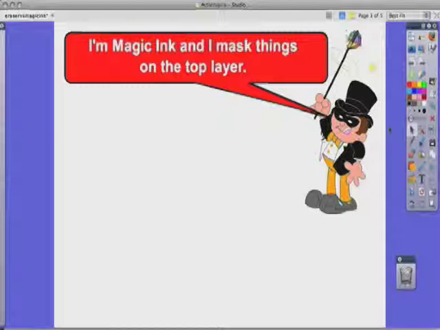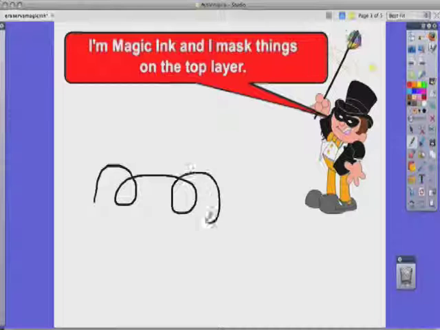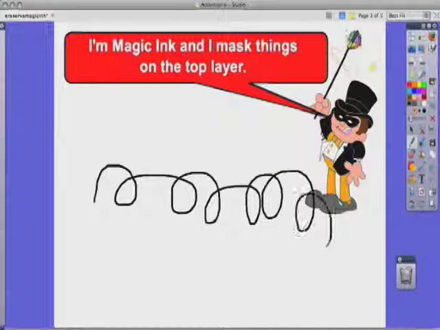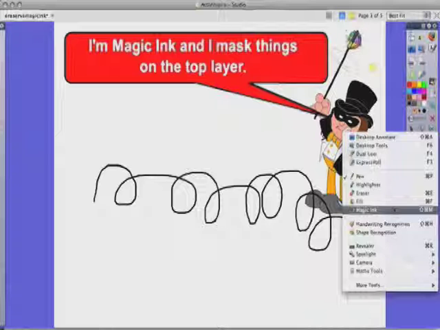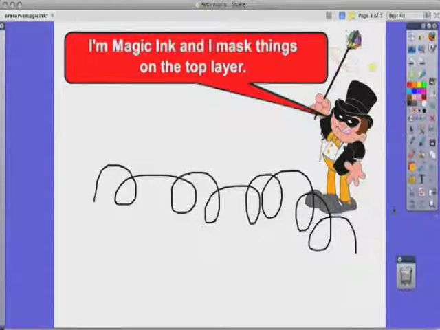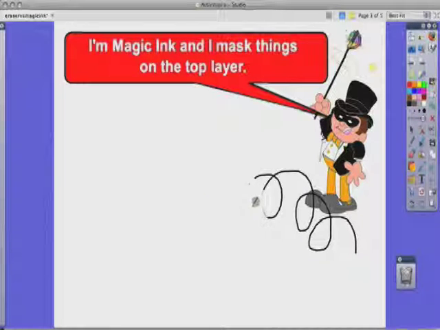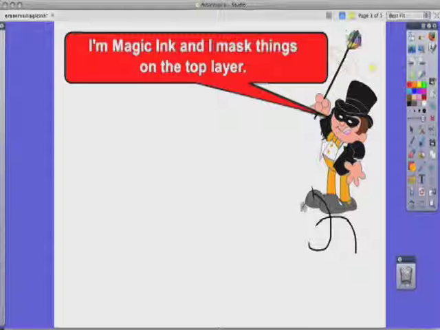Now we know that annotations automatically go to the top layer. So if I make a pen mark right here, I know it's on the top layer, and I'm going to use my Magic Ink tool, which I have right here under More Tools and Magic Ink. Now you could put this on your toolbar if you wanted. Very simple, just add it to your toolbar. I'm going to go ahead and start using it.